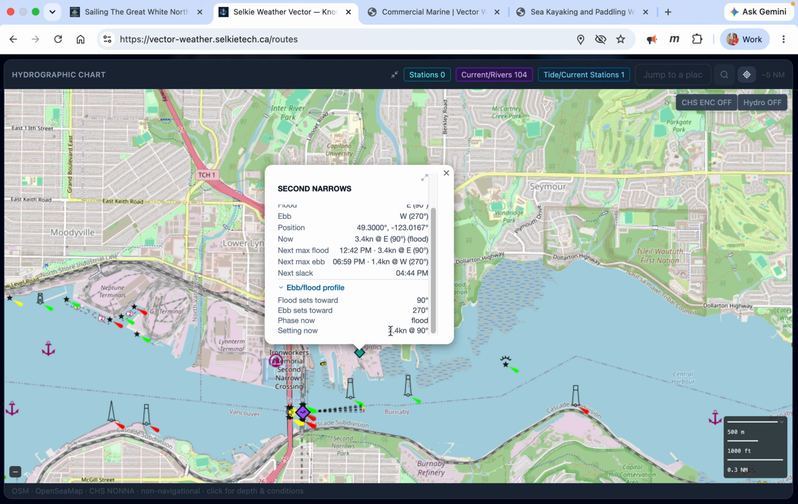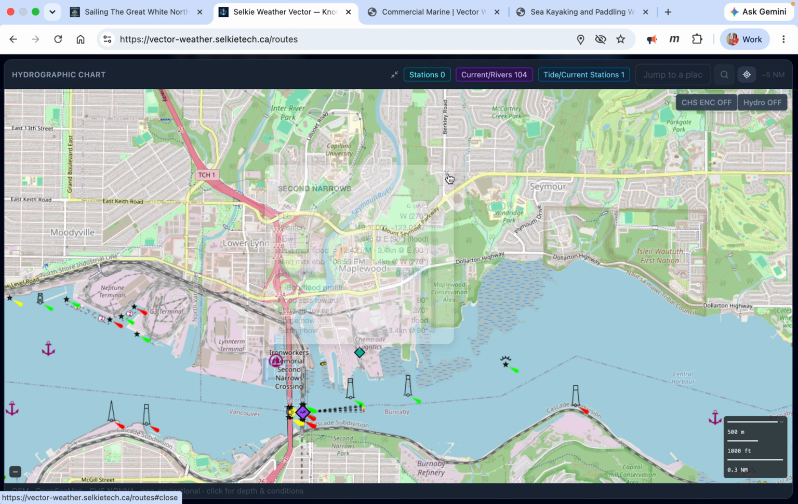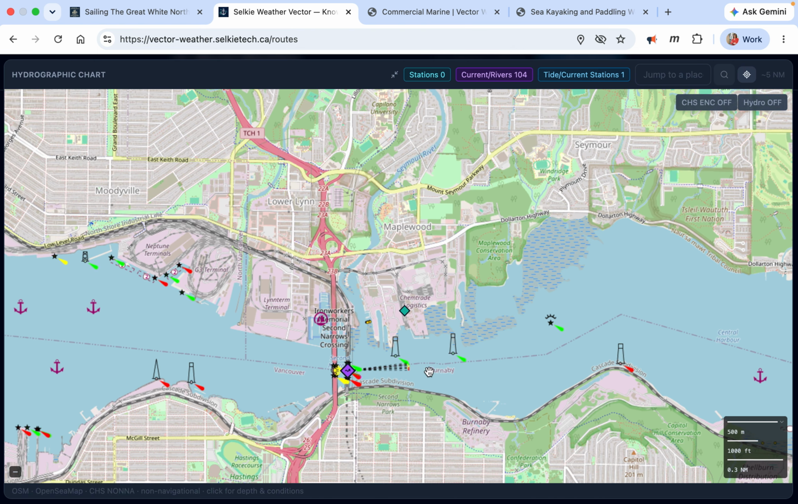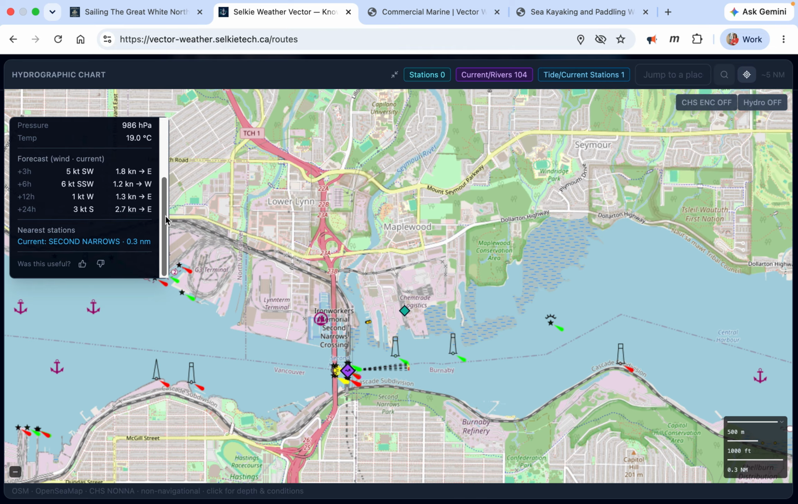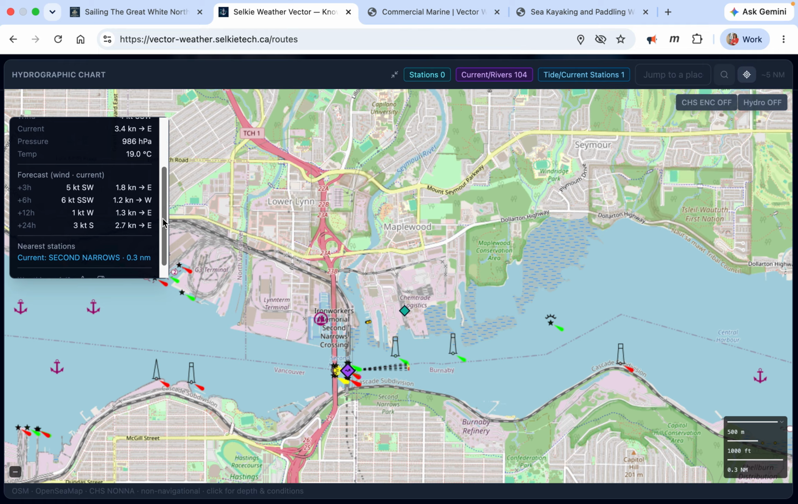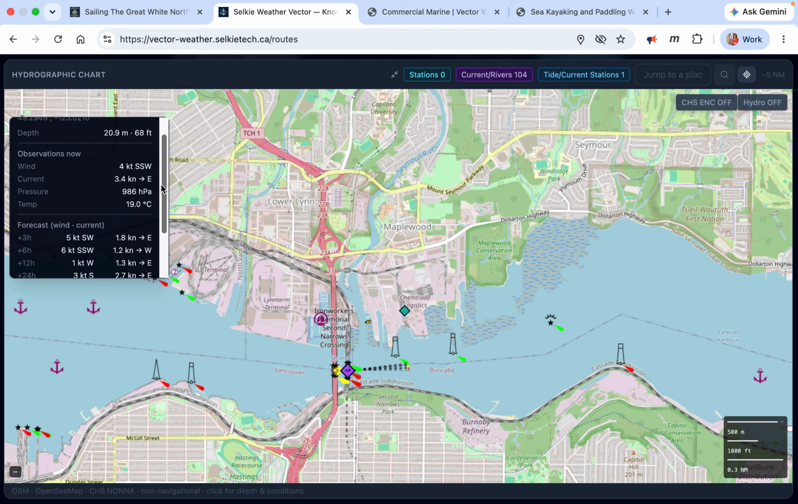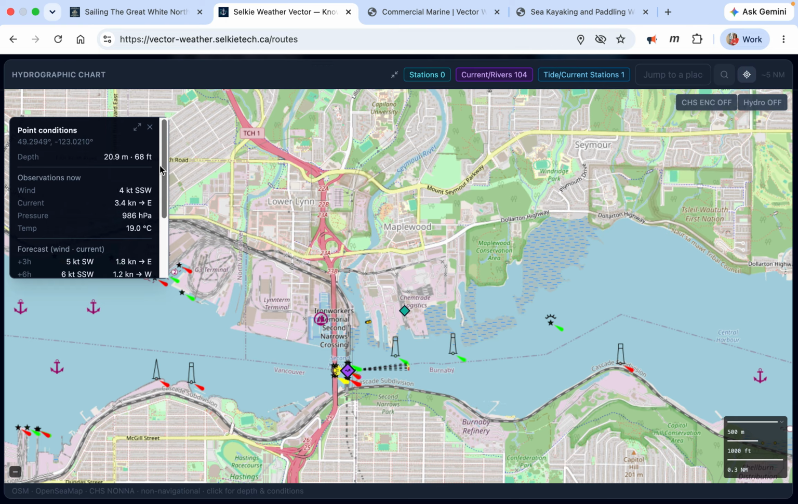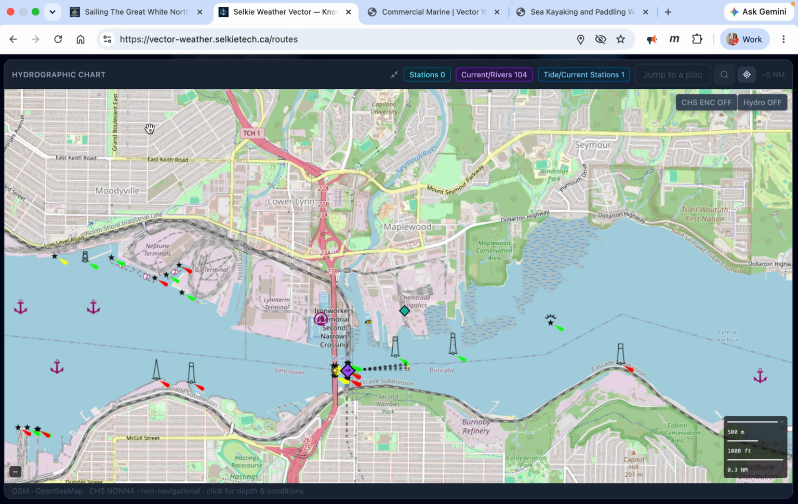So right now it's 3.4 knots at 90 degrees, which is to the right, which is flood. Yeah, flood, it says right here. And there's when you're expecting the next slack, which is at 4 p.m. A lot of information here. And again, you can click on any spot and identify the aggregate data with the forecasts. We're actually in the process of updating the forecast to include current and wave data, and observations, so that you really have one pop-up that does everything.